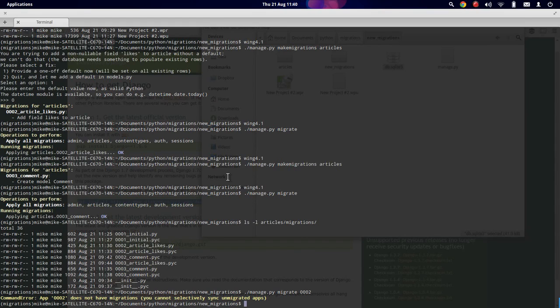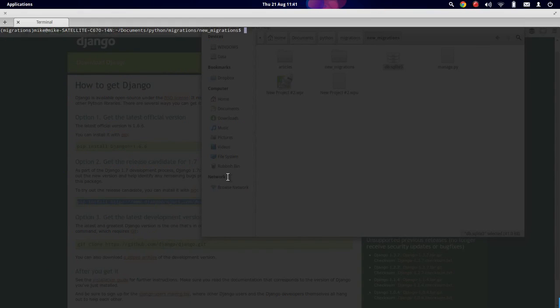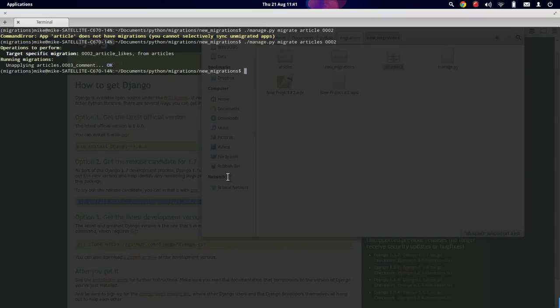Okay, I didn't expect that to happen. I'm just going to pause while I find out what happened. Okay, so apparently I'm a bit thick today. What I actually did was I tried to migrate back to an app called 0002. What I should have done is put in articles, if I was even going to bother spelling it properly. Okay, so as you can tell, even people who've been doing this for years can act a bit silly.